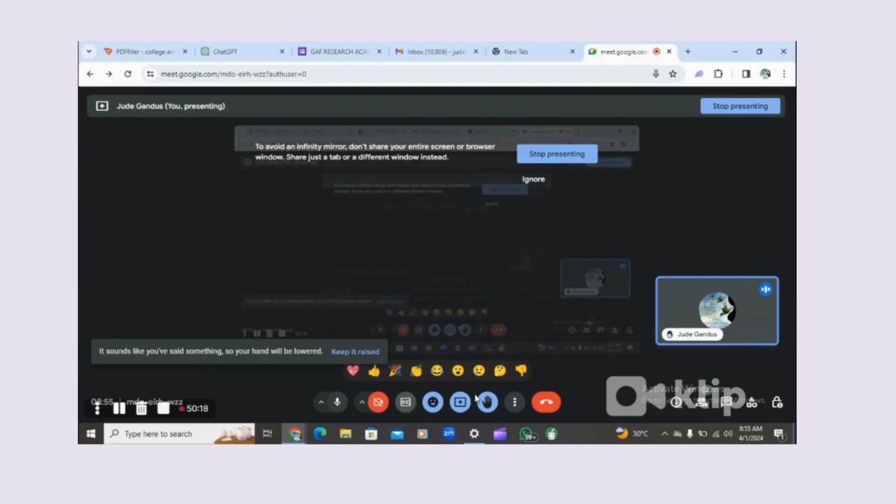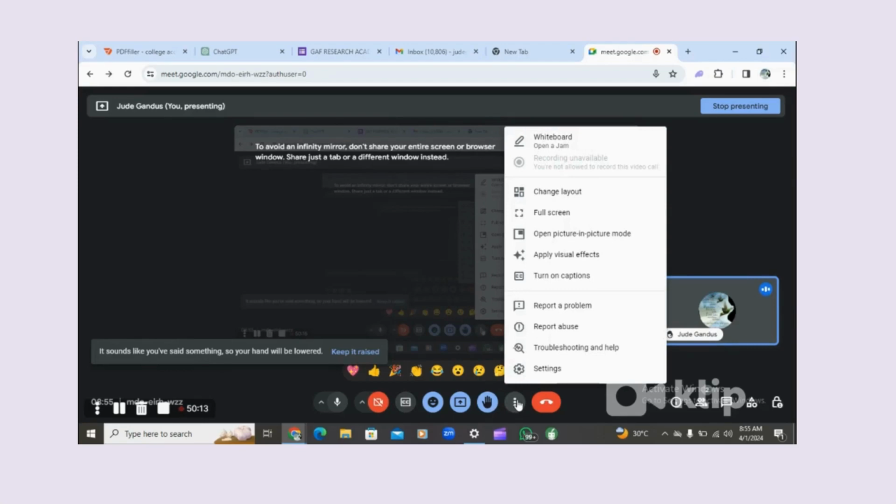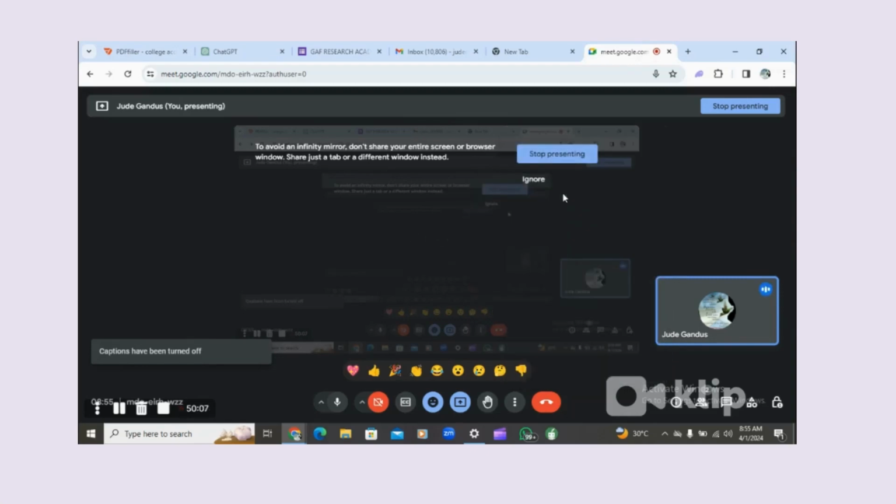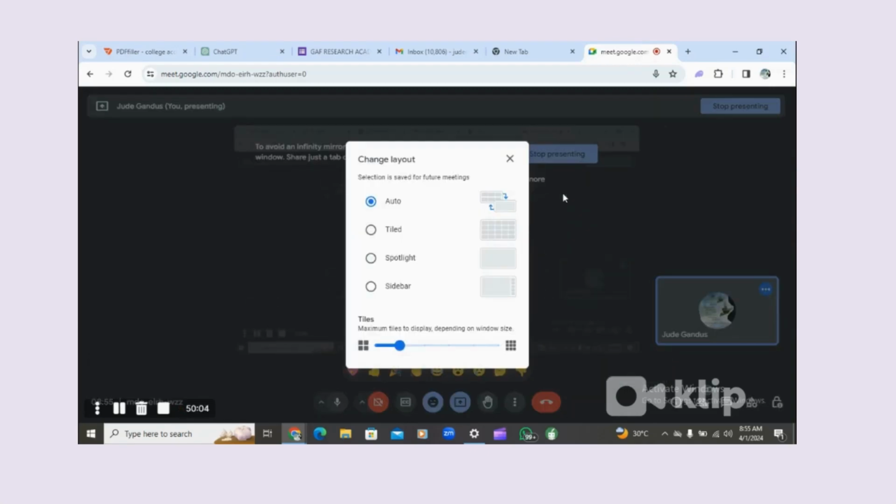I don't want it to be writing for me. Okay, so we have more options here. If you want to look at more options, you can change layouts. If I want to change the layout, I can tap on this one, and then they will work out the layout for me. Now you have tiled.